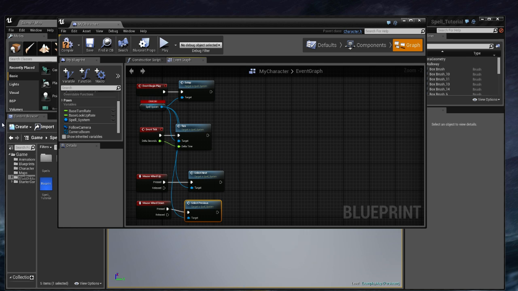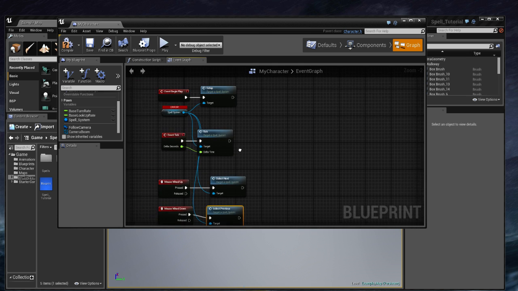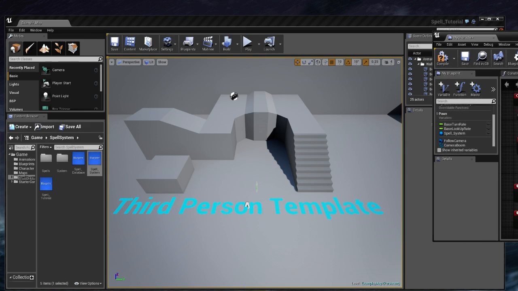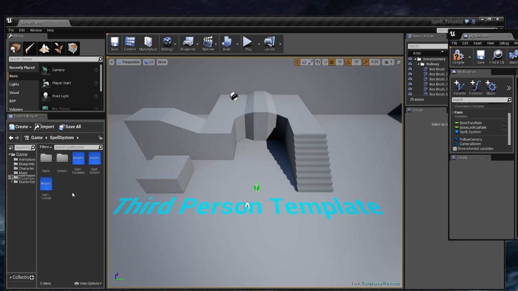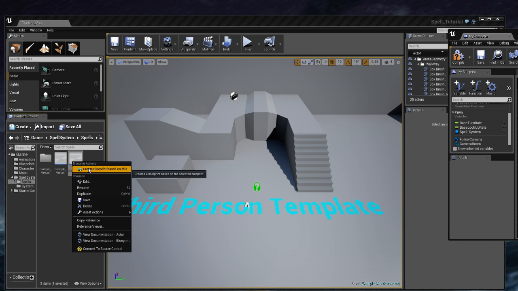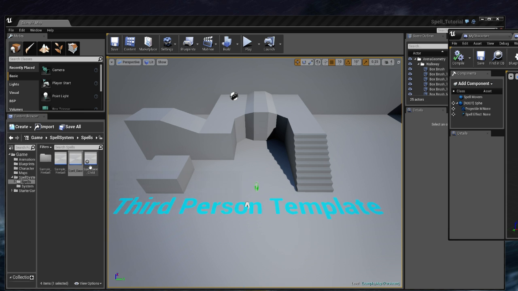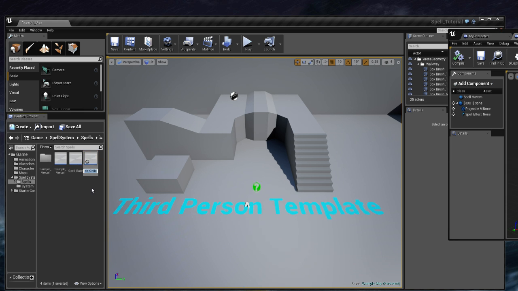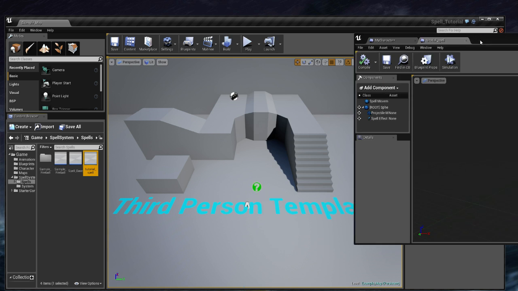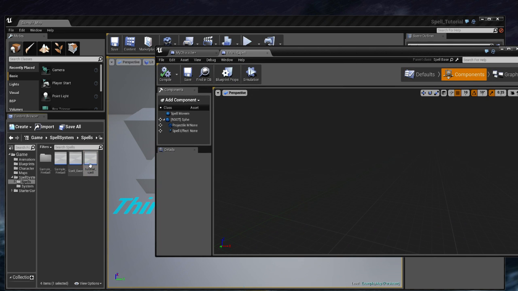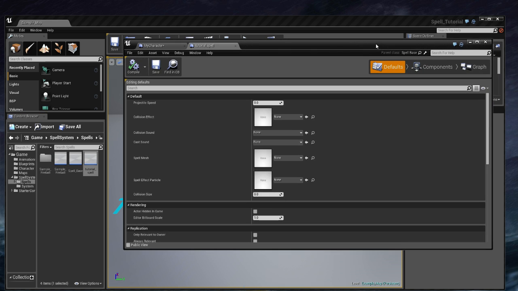Now that we have done this, what we need to do is we need to create our spell, or you can use the fireball spell that's already provided with the system. If you want to create your own spell, you create a child of spell base. And give it your own name. So in this case, you open your blueprint and you go to the defaults, and here you can set the base values for the spell.